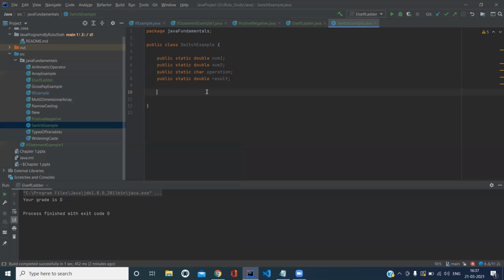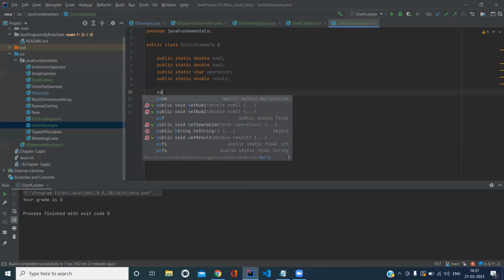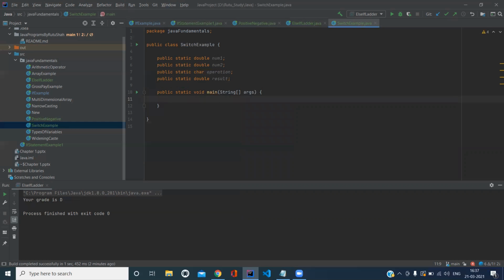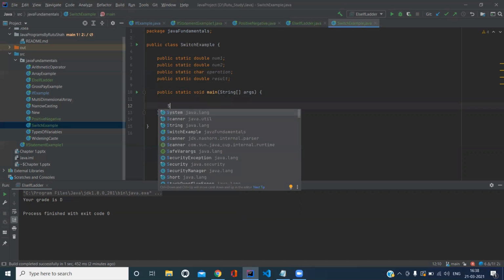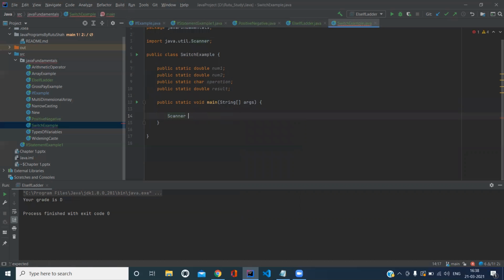So after I have created a few variables, I create one main method, and inside this main method I'm going to create one scanner class. I'm using this scanner class because I want to take the values of number one and number two for my calculator from the user during runtime. So I'm creating one scanner class.